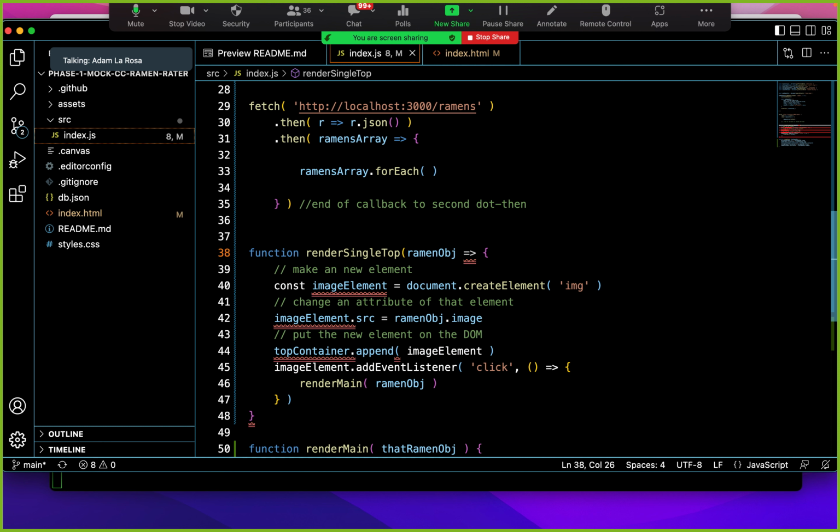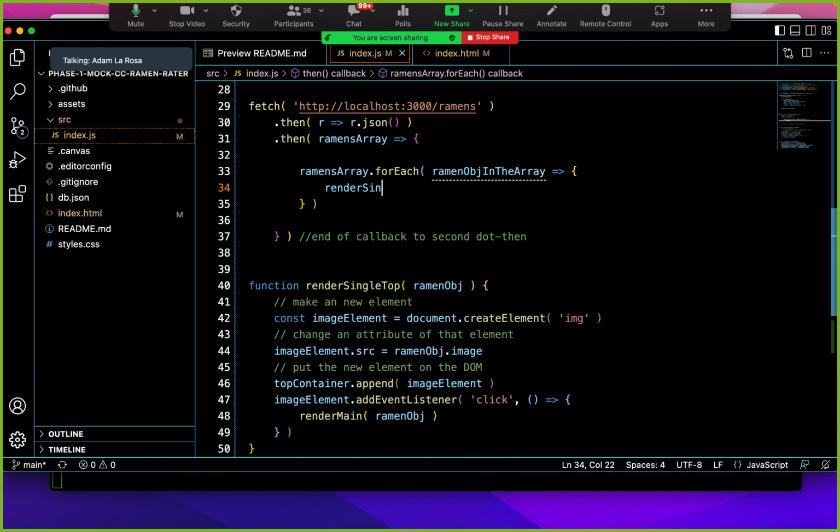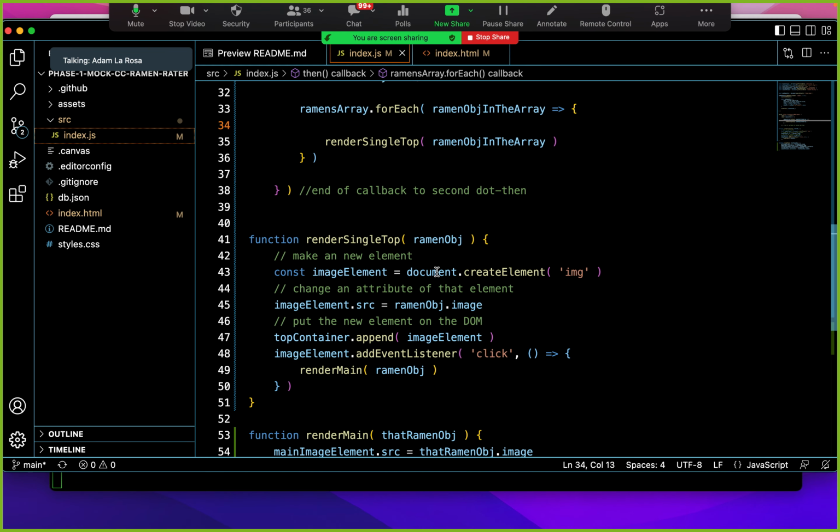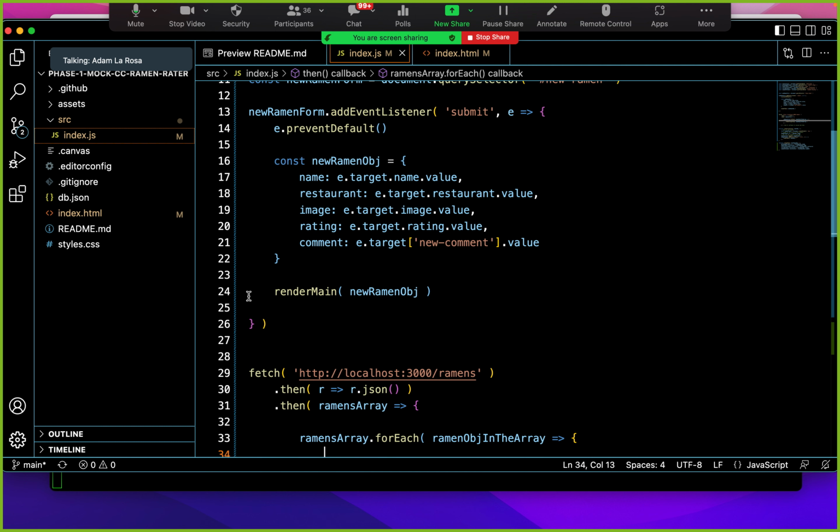Render single top will take a ramen object as an argument, and look like an old school function. And then for each ramen object in the array, we need to render single top and give it the ramen object. Now let's make sure we're not broken. Okay, we're still not broken. Now we made our new object. We need to now render single top and give it the new ramen object.